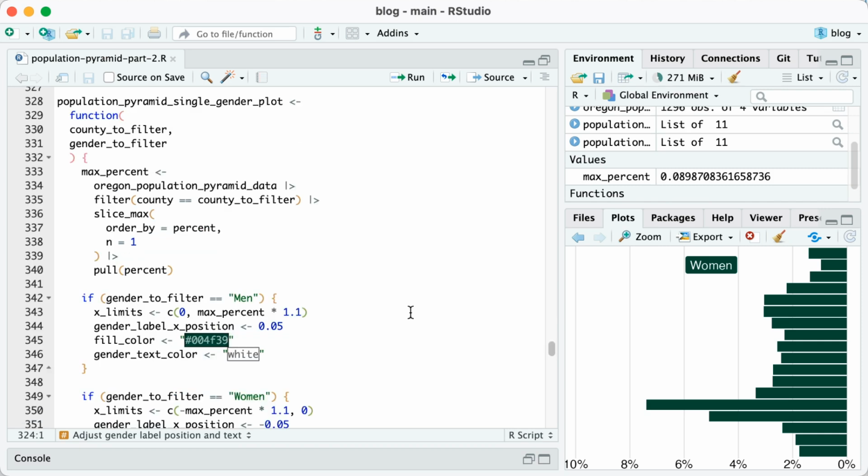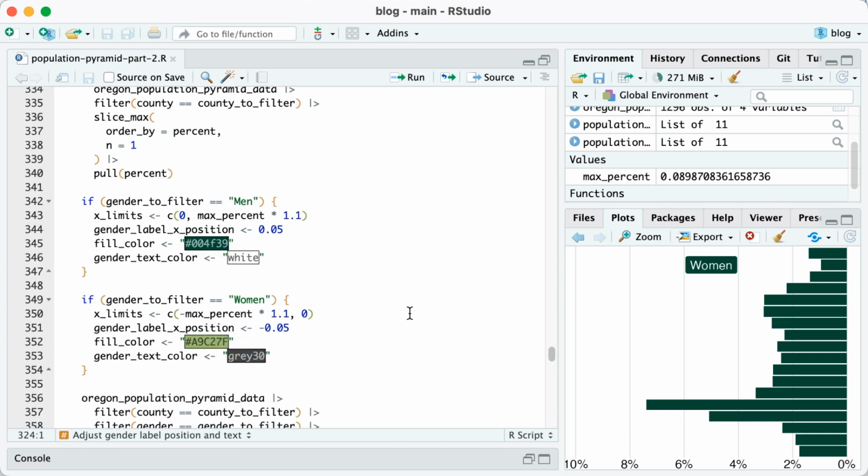To deal with this, I'm going to add some other variables to my if statements. I'm going to scroll down here and take a look at lines 342 to 354. You can see that I've added a variable called fill color, and for men, it's going to be that dark green, and the gender text color is going to be white. Now that specifies the color of the text. You can see that women here is white, although we're going to want to change that. For women, we're going to say the fill color should be a lighter green. And just to improve the contrast, we're going to set the gender text color to be gray 30.